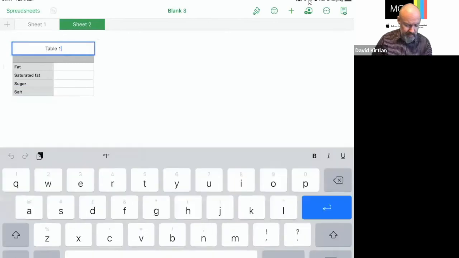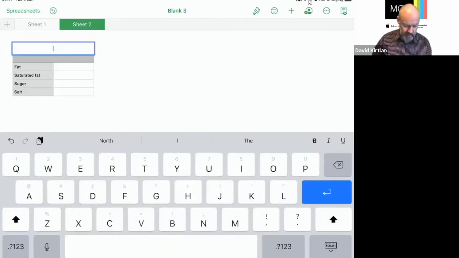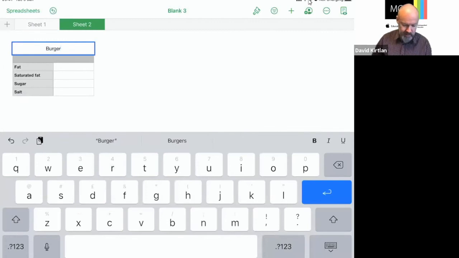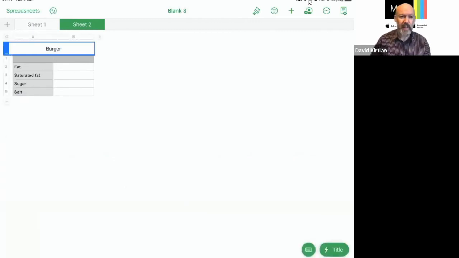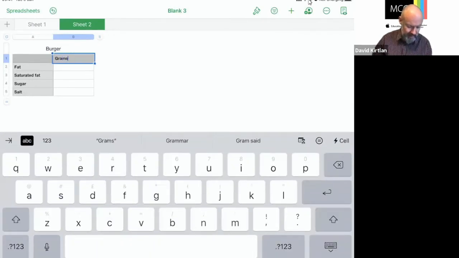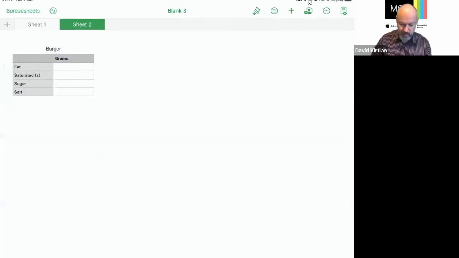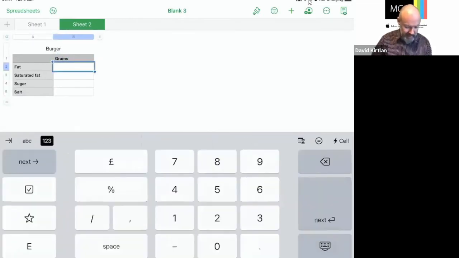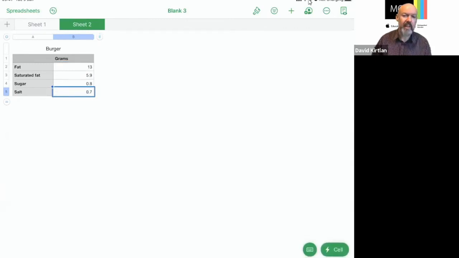And maybe that first piece of food that they found was a burger, because that was one of the popular ones that the children liked. So they found a burger there and they found the details there. And I think I'm going to put a heading in here. Say this is grams. So it will tell you how many grams of each of these items there is in this food. So let's pull our burger out, and they've probably found that this particular burger has, let's say, 13 grams of fat, and this one has 5.9 grams of saturated fat and 0.8 grams sugar, and just a little bit of salt, 0.7 grams. So we've got the beginnings of our table there.